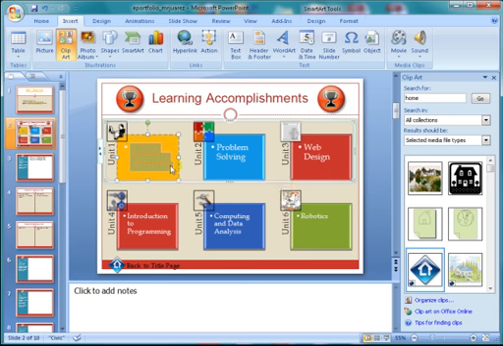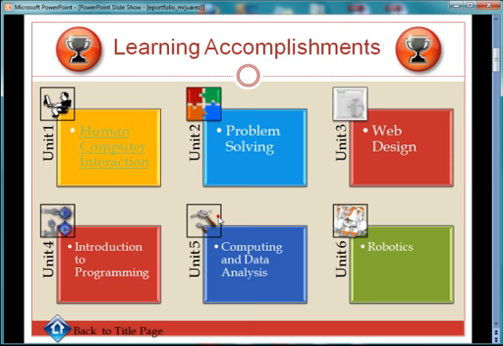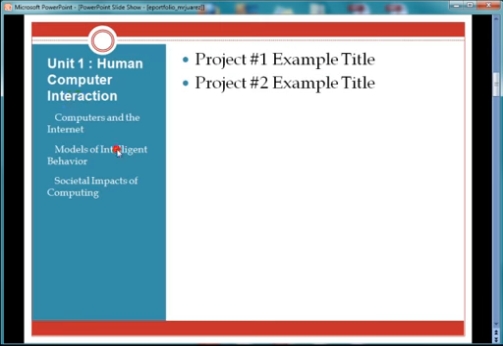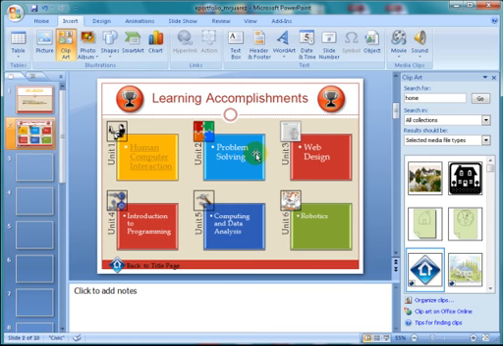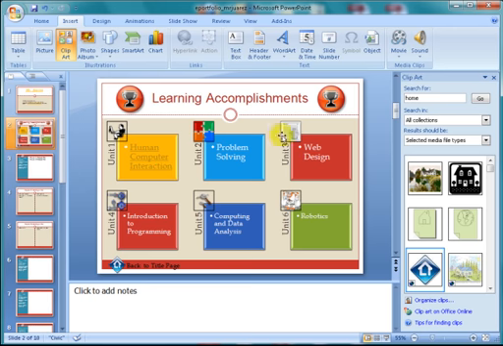I'm going to press F5 to test. That works. Human-computer interaction. There's that information, and it works. I'm going to press escape. You're going to want to do that for all of these items. Link them back to their title pages.